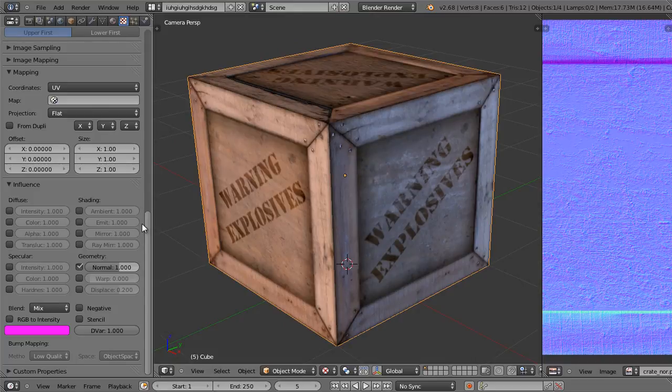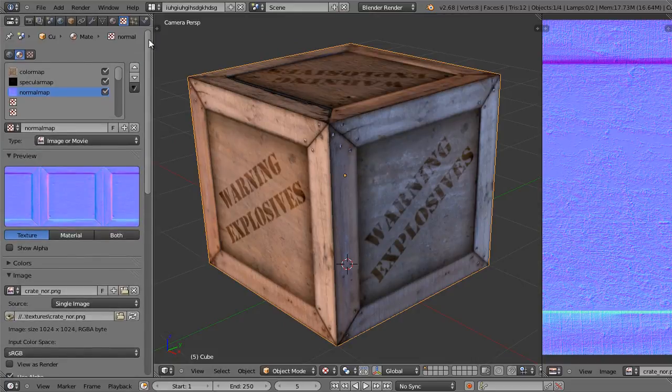So that's the basics of adding in three of the main texture maps: a color map, a specular map, and a normal map. And we'll be going over how to create specular maps and normal maps in the tips and tricks section.